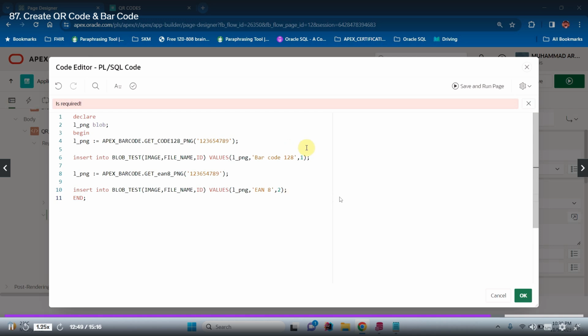And if you want to create the QR code, there is also a function we can use to create the QR code programmatically using this API, apex_barcode get QR code PNG. Similarly, if you want to get the CLOB, in that case, you have to use another function which will return SVG. So in that case, you will get the SVG barcode. So that's it. So validate your code.